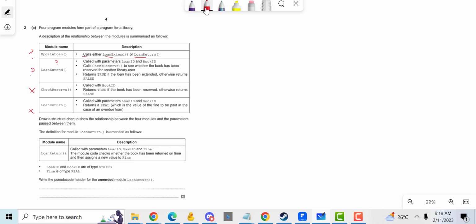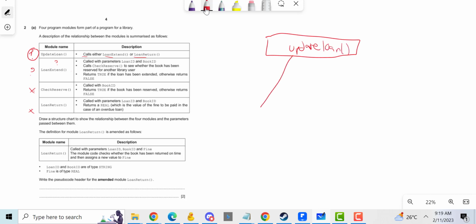Now, if we remember, structure charts are sequential, so it goes boom, boom, boom, boom. So which one happens first out of these two? Well, update learn calls learn extend or learn return. So this one happens first. So update learn, welcome, you are our king daddy. And it calls either learn extend or learn return.